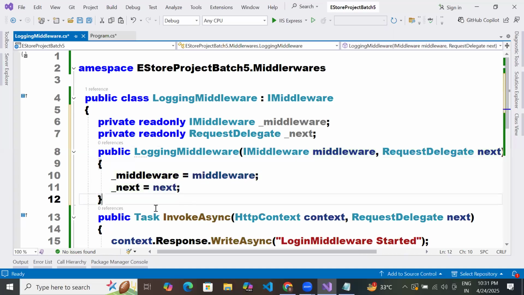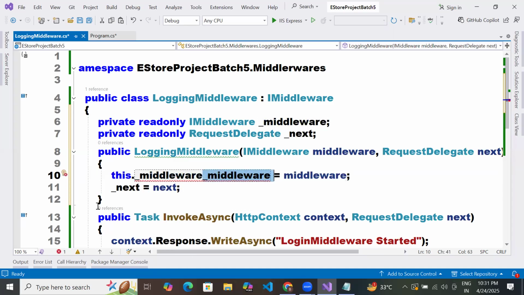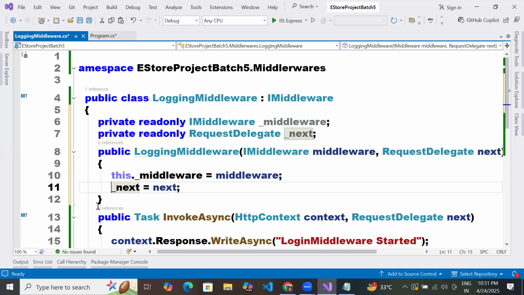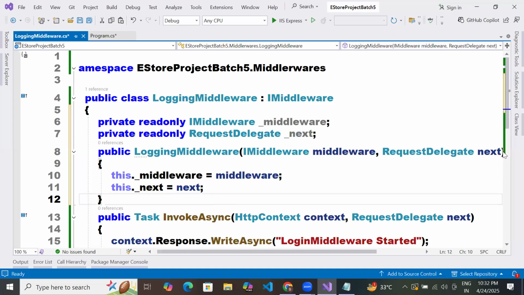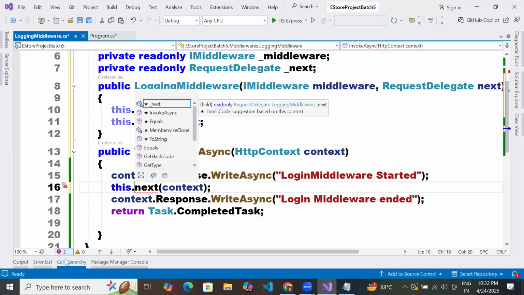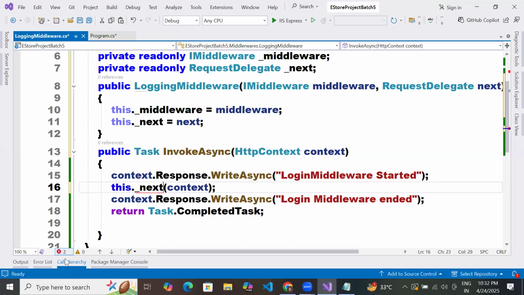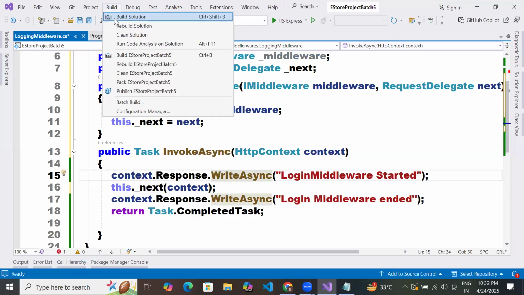You got it? Everybody? So always if you are using a private field, you have to use this dot. That is the best practice you need to follow. And then here you need to have this dot next. Then you come here, you need not pass the request delegate. This is automatically taken care of by the class. So here you say this dot underscore next. So that you will get the next context and then you are completing the class. Build it.